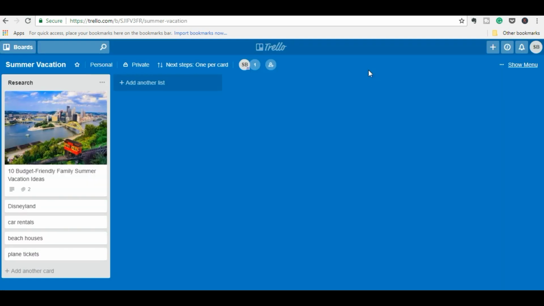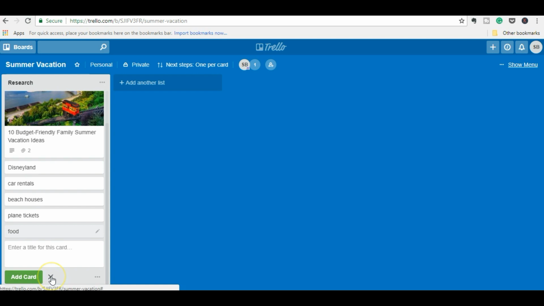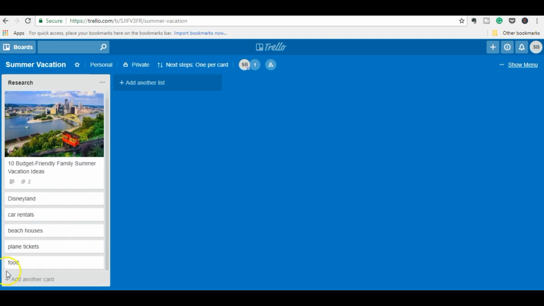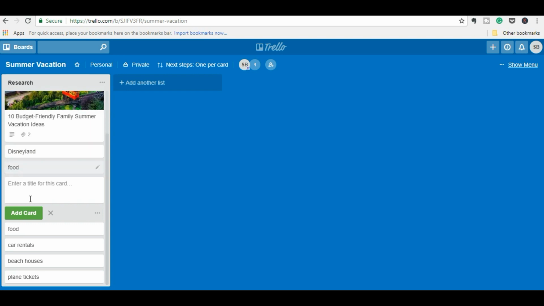Now let me just show you a little bit of my favorite shortcuts. One of them is, sometimes you want to add a new card here. So let's go ahead and add a new card here. Let's say food is another thing I want to research, and I want to move this card up a little bit right below Disney. Okay, so that's one way to add a card, but a faster way is to hover over the card you want, click the N on your keyboard, and go ahead and type in what you want to type in.